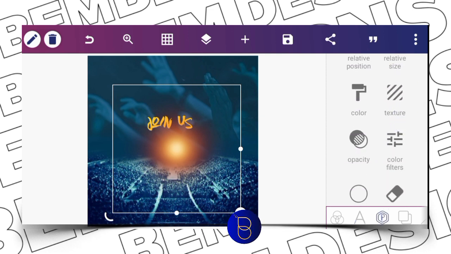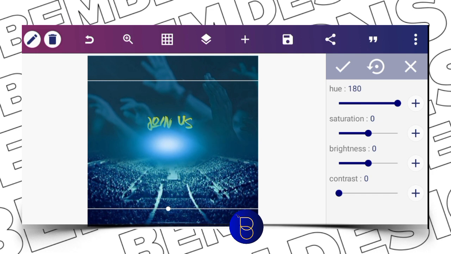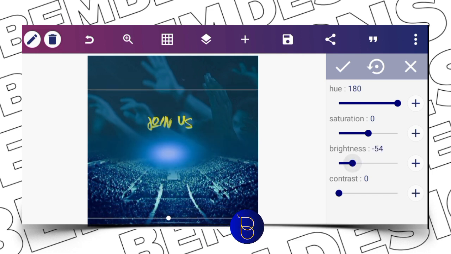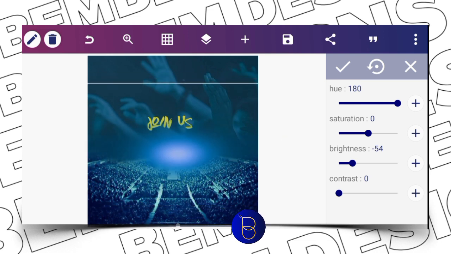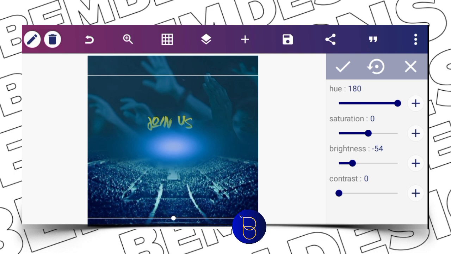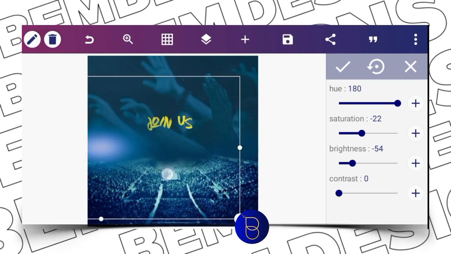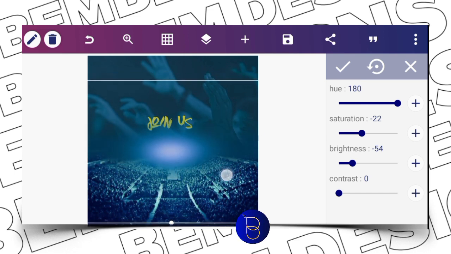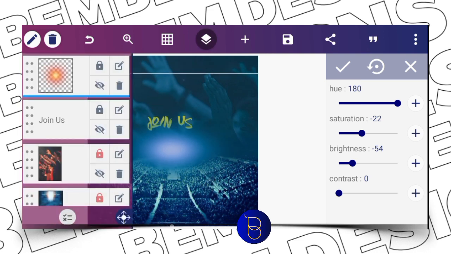So I'll go to my color filters and make it blue. Right, so that's blue. And I'll reduce the brightness because it's too bright. Then I'll reduce the saturation. So I'll just adjust this and place it in the middle of all of this. So go to my layer, stick to the back.